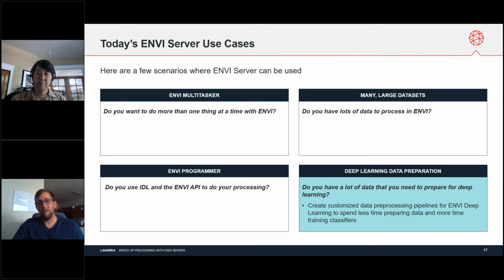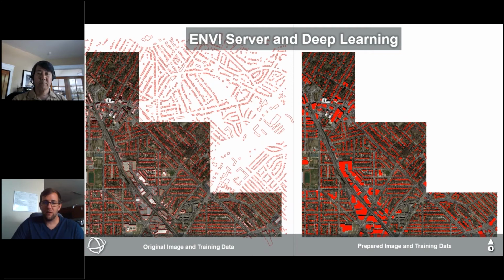And that is what we did for our last use case that we're going to cover. So using ENVI Server with deep learning, really what we're doing is taking, from this slide, the data on the left.